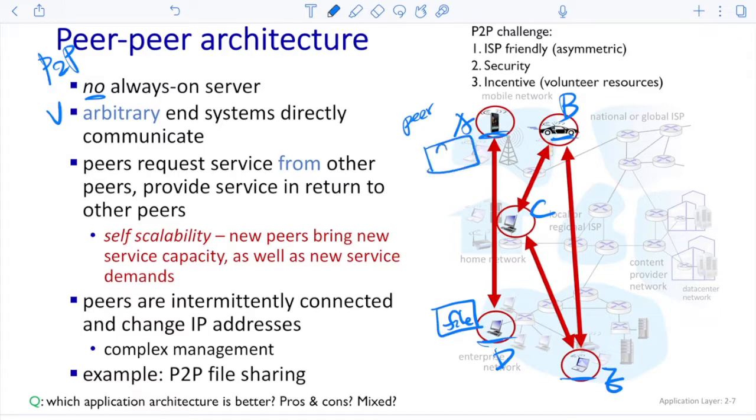So this file can be copied to peer A. So here, peer A gets the file. And then it's very important right here: this peer can provide service in return to other peers. That means, for example, if peer C would like to download exactly the same file, it can download the file from A and from D. So in this peer-to-peer architecture, everyone can be your server and everyone can be your client. They can serve others and they can get service from the other peers.